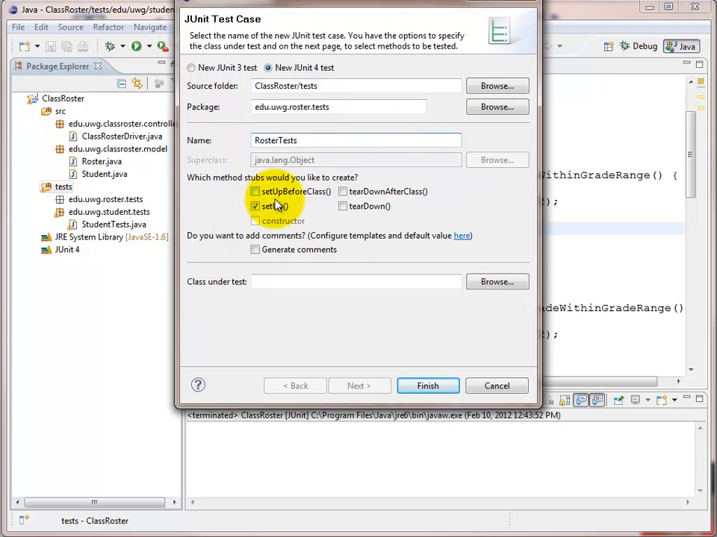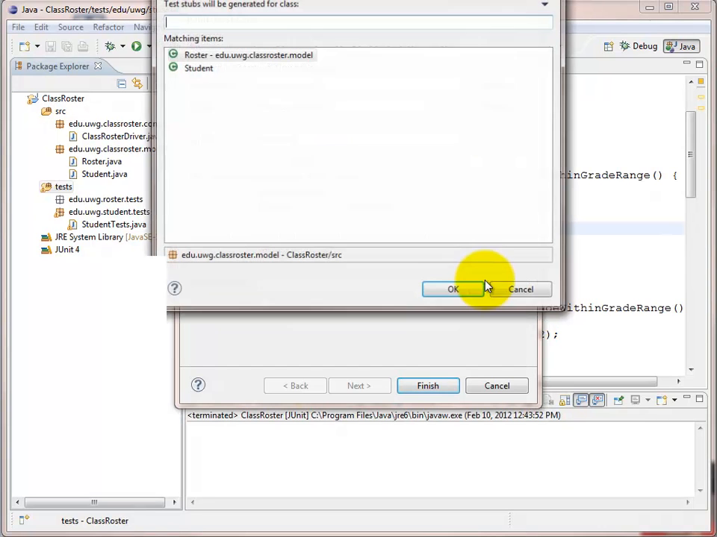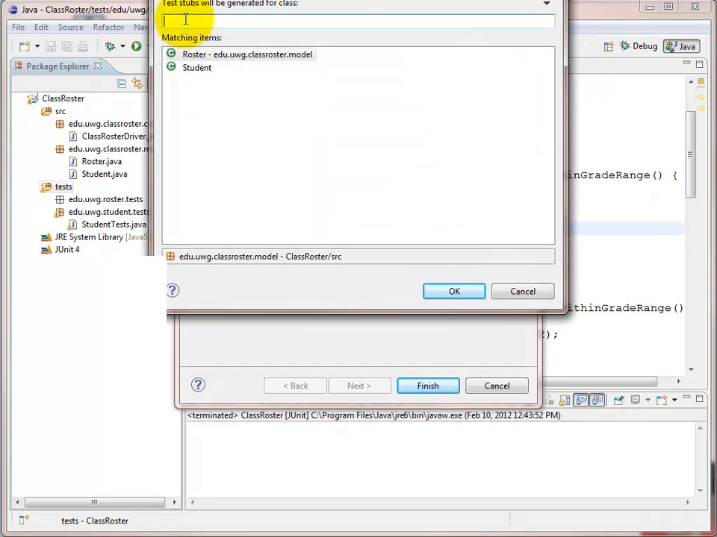If I want any setUp, tearDown methods, any test fixtures to be used, I can go ahead and click on those if I want. So let's say I actually do want to have a setUp method. Then I'm going to put the class under test. What I can do is click on browse, come up here, and start typing in the name of my class.